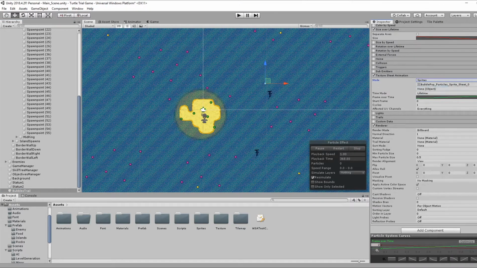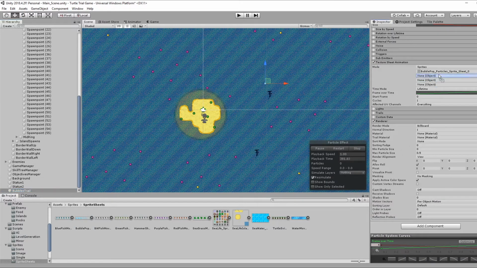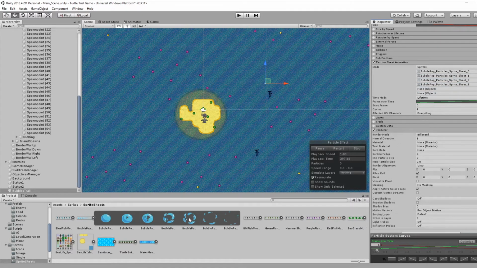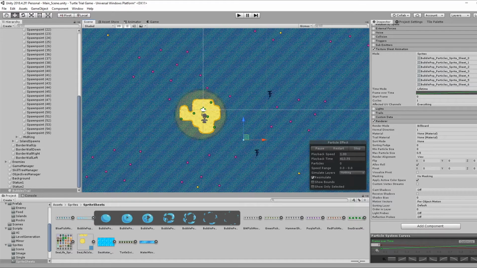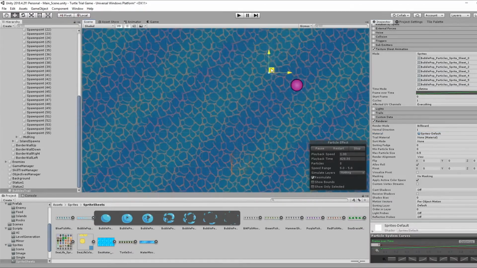I set the mode in the renderer to sprites and select all the sprites for Bubble Trail. Then move the selected sprites into the slots that we added for sprites. Then make sure that the material is set for the sprite default material. Our bubbles are now set up.